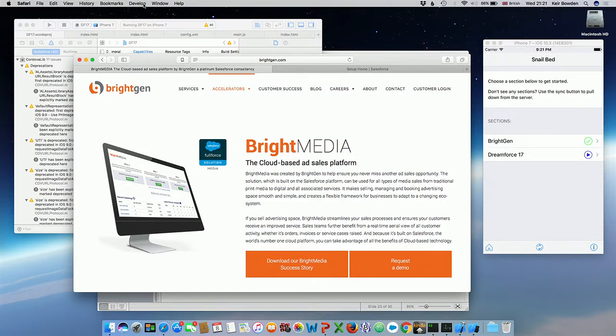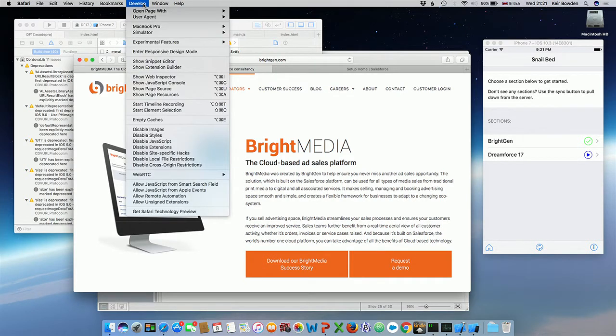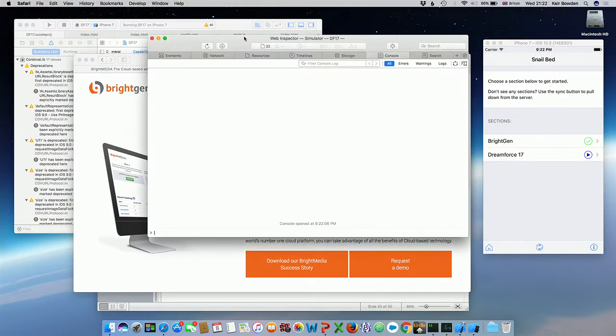So if I've got Safari open when I start the simulator and start my application, I can go in the developer menu of Safari, and I've got a simulator entry. So what I can do here is ask Safari to attach to that running simulator process, to attach to the web view that's contained within that, and allow me to interact with it as I would any other web page. So if I hit that, what I get is a web inspector.